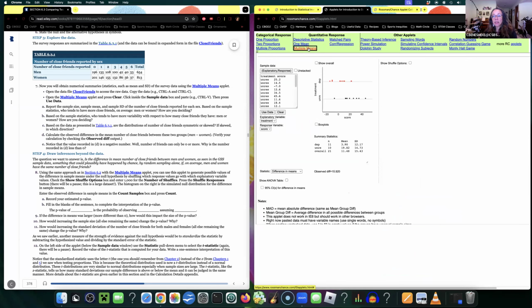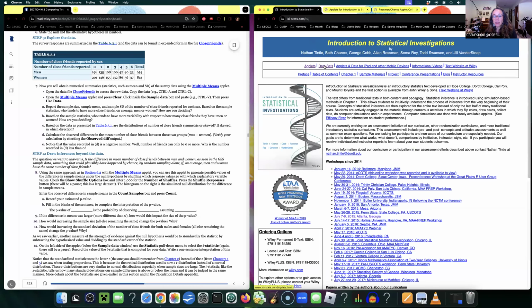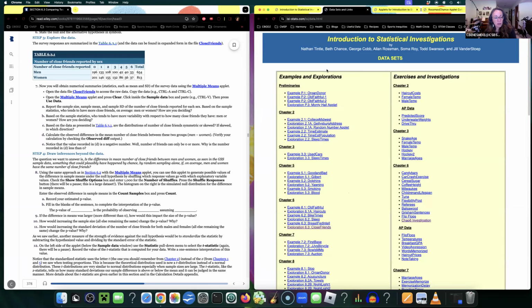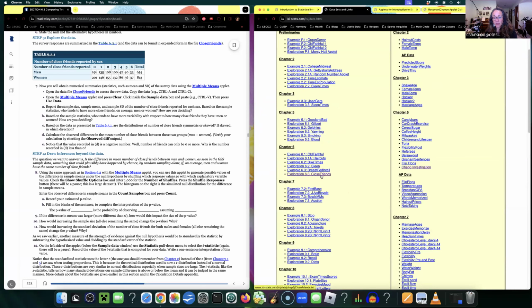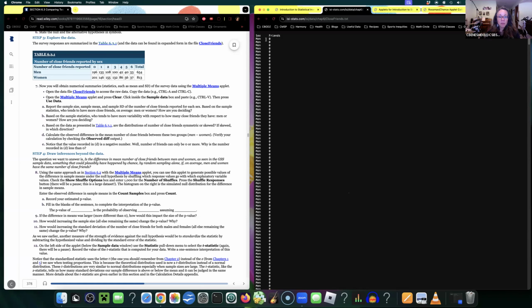So we need that. We also need to import data sets. And so the data sets link is to the right of applets, and then they're all labeled by chapter. And the one that we need for chapter 6 is close friends right here. So we need to copy and paste all this data.